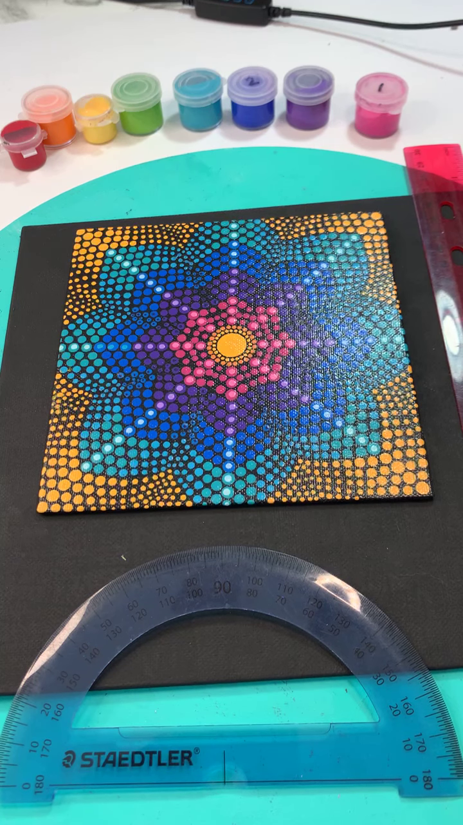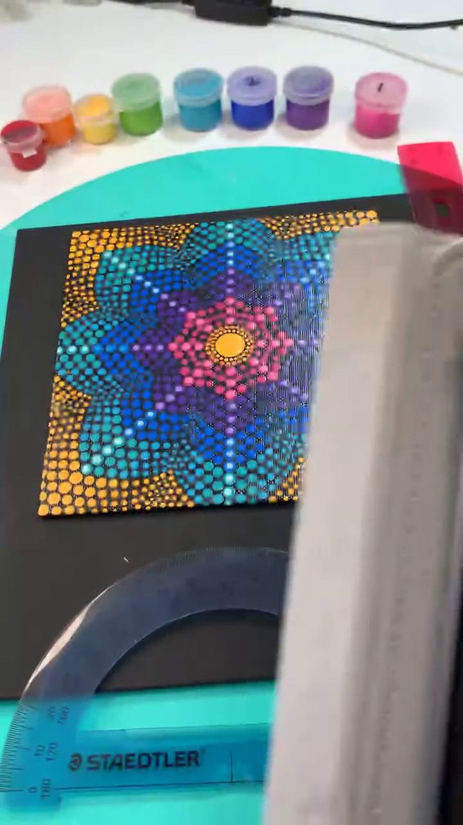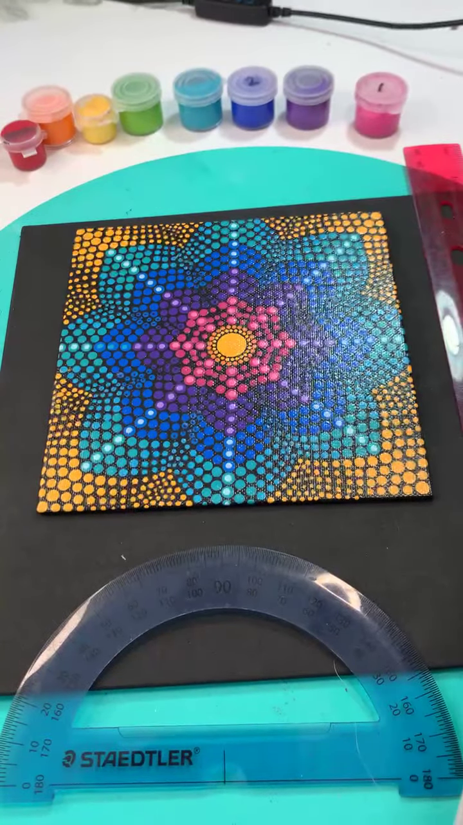Delicate Dots Andrea. She's done a few of these, so I want to show you guys how they look. Just going to scroll back on her profile here for a second. She's a fantastic artist too, you guys. If you're not already following Delicate Dots Andrea, I highly recommend her. She is incredible. She gives lots of fantastic advice. She's got some super cool ideas, great colors, all of that sort of stuff.